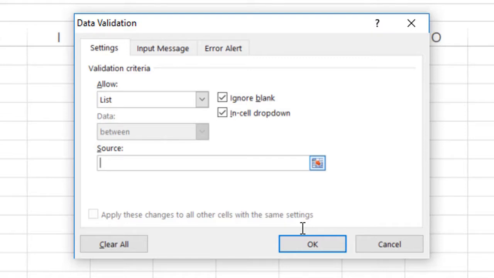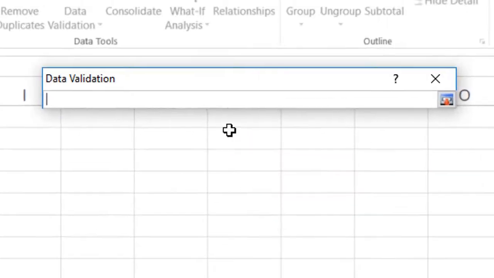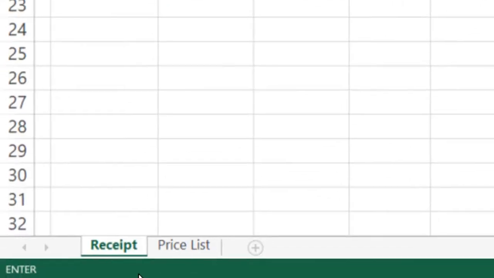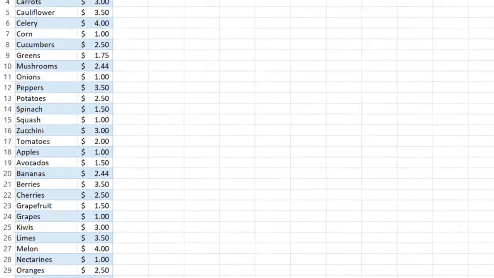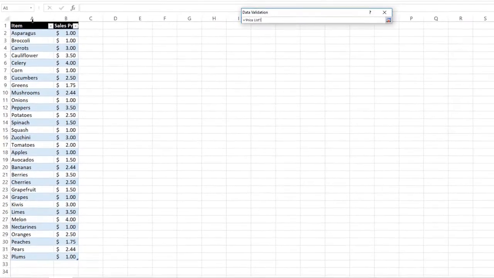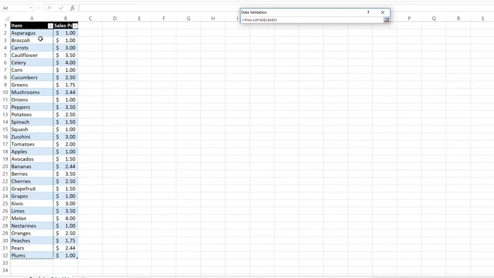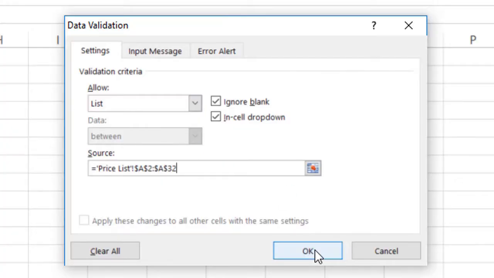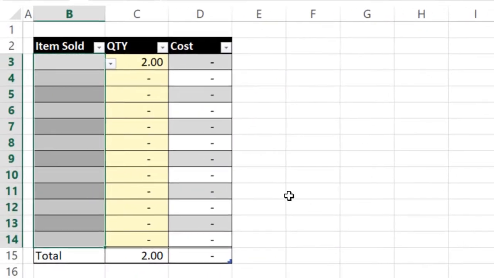It's that simple. You can shrink this down by clicking here and maybe make it a little bit easier to view. Come down here, click on the price list. Since this is a table, I can just hover over this line and see where I get that arrow. Click, and it will highlight that column. Now, hit the Enter key, click OK, and we are in business.